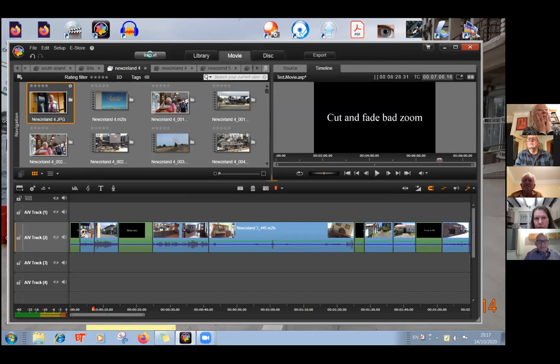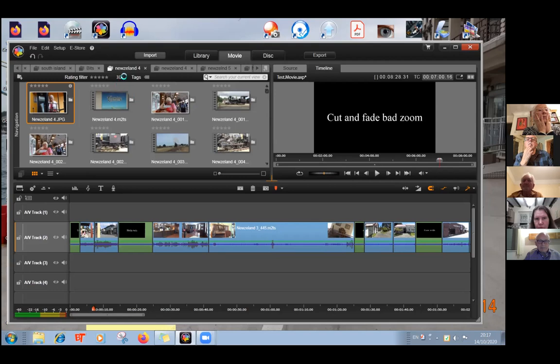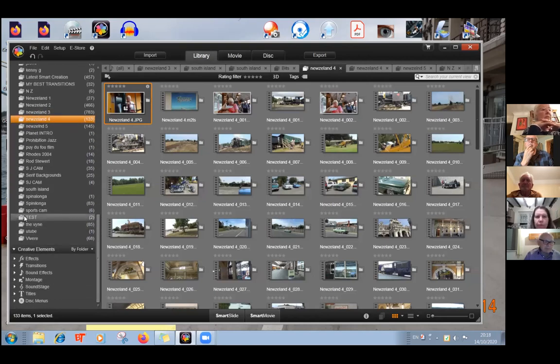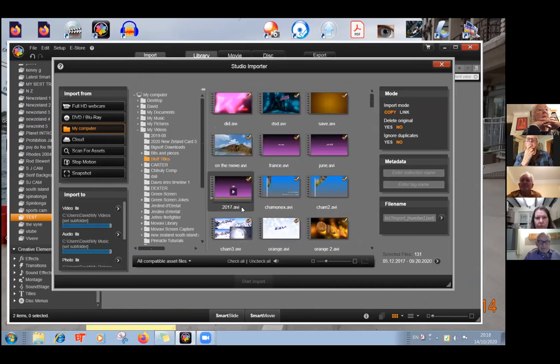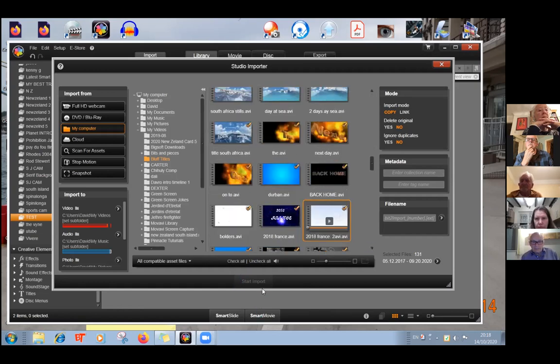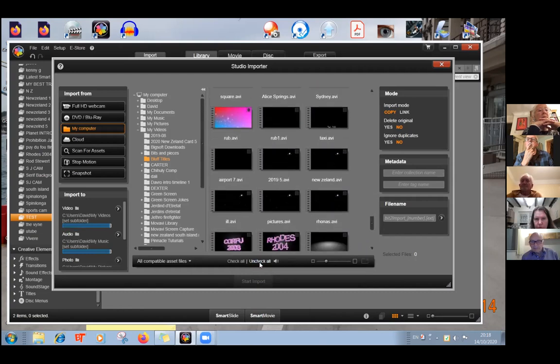Import, that's a normal sort of thing. And what I tend to do is, then you've got the library, which is the same as any other library. But what I tend to do is I've made a folder called test. So anything I import, which could be anything, these are titles I've done.